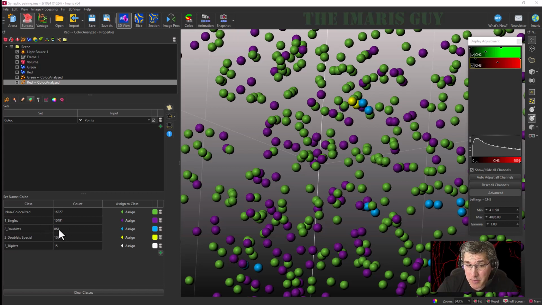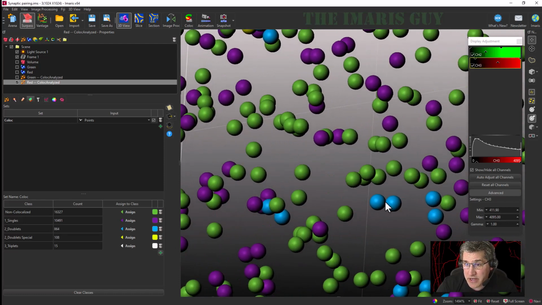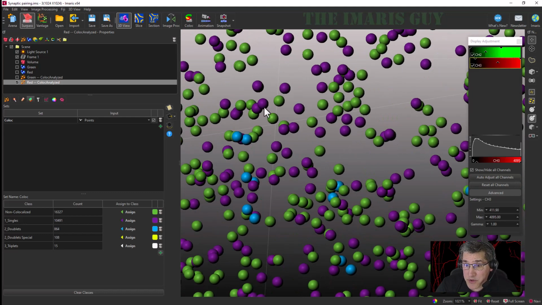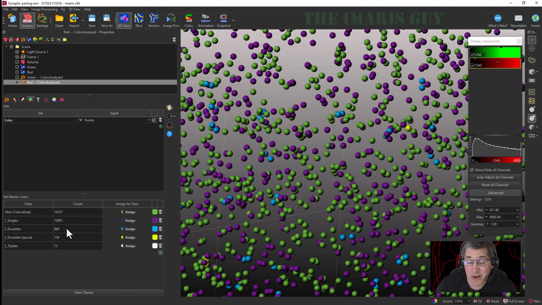For the doublets, now remember, each red spot is paired up, so this number is doubled. Each red spot, when you're looking at a doublet, in this case these blue guys, it's counting each one of these spots individually. So 1, 2. If you want the total number of doublets within the entire data set, you just have to divide this by 2. You get 432. Doublet special, you'll get 54, and then the triplets, same thing. Here you divide it by 3, and you'd say there's 5 triplets. So any of the white ones here, there's 5 sets of triplets. There's 432 sets of doublets within this particular example. So that's where these numbers come from.